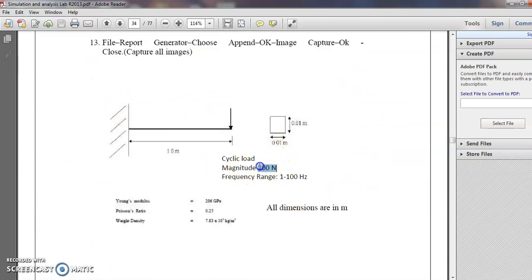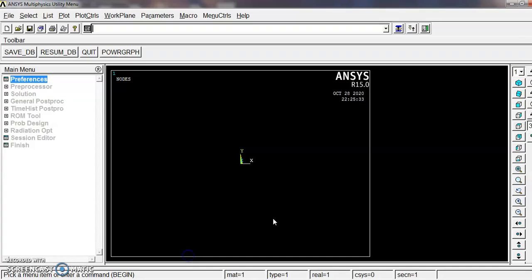We are applying a load of 100 Newton downwards in the y direction. The frequency is 1 to 100 Hz, right? We are going to solve this problem by using ANSYS APDL in harmonic analysis.